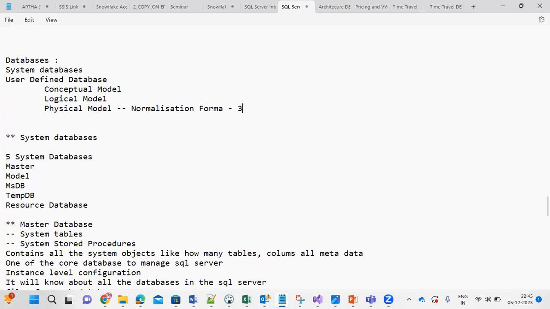You have three normalization forms. These three normalization forms we will discuss later. Your SQL Server database is an OLTP database, an OLTP system, and this OLTP database is designed by applying normalization. This is a normalized database. Your SQL Server OLTP system is a normalized database because you apply the three normal forms.